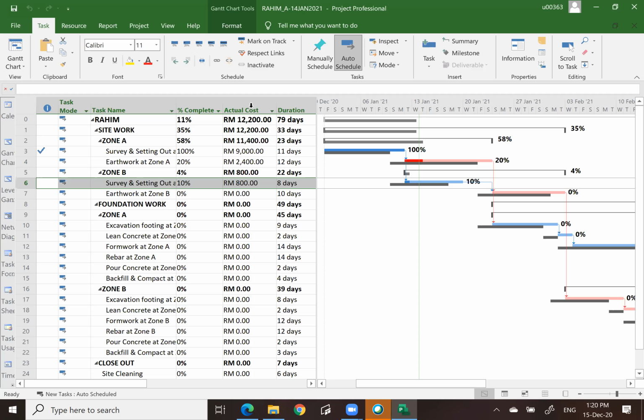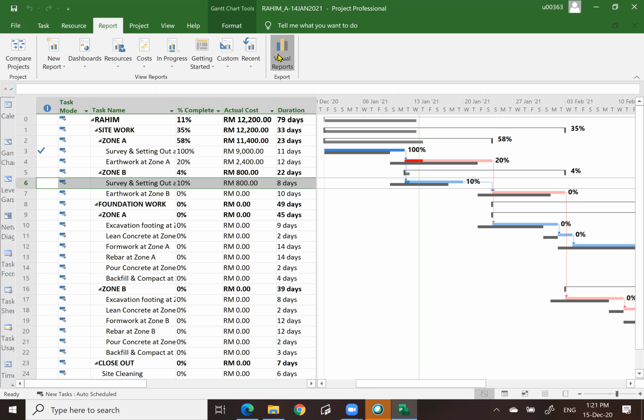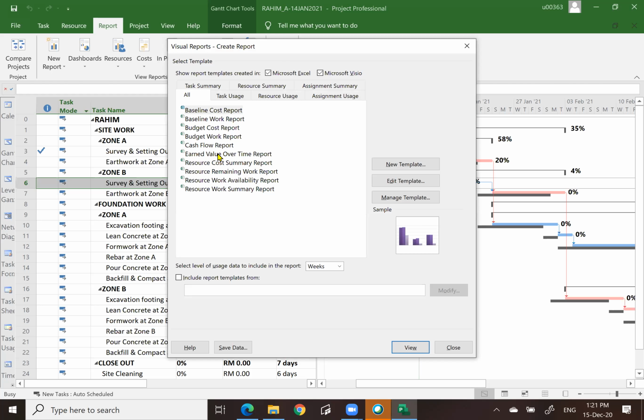And you know what? In folder number 3, since you already updated your project based on actual progress, you can look at the earned values. We already learned about earned values. So you see, you can go to report, visual report. You see earned value is there already. Maybe we can put days because we only progressed for 14 days. So days would be better. Click view.